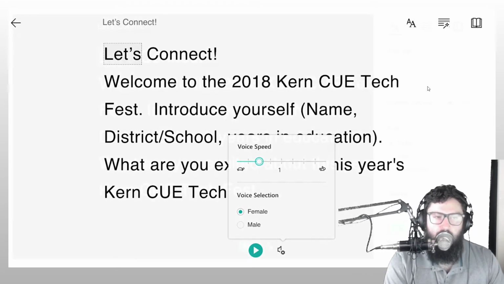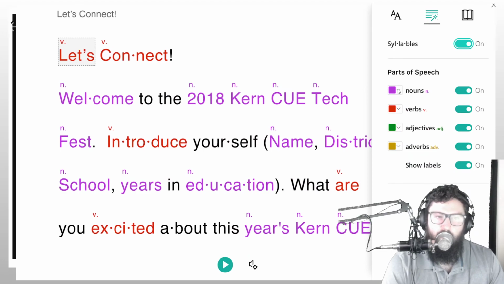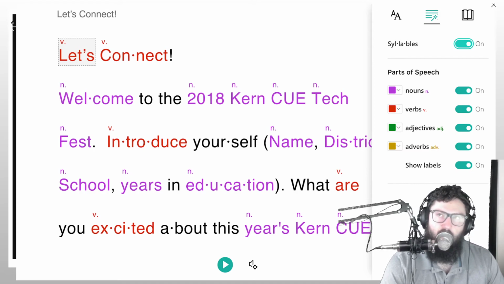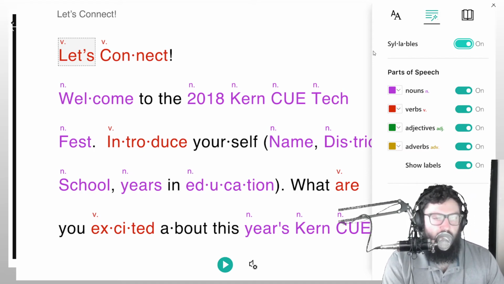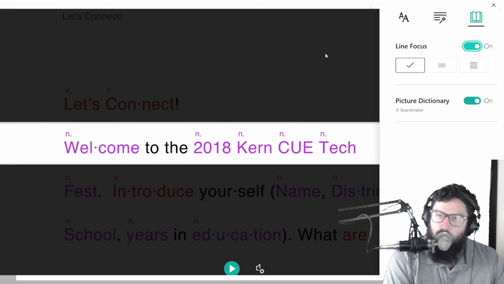You can also change it, so if it's hard to see, you can change the color, the text size, the font, and also the theme. For some teachers, this is how they might use it, where they'll label parts of speech, such as nouns, verbs, adjectives, adverbs, and others. So it's a nice little tool that you can use to help yourselves out. Also, it has line focus, so if you're having trouble following along, you can go line by line as well.